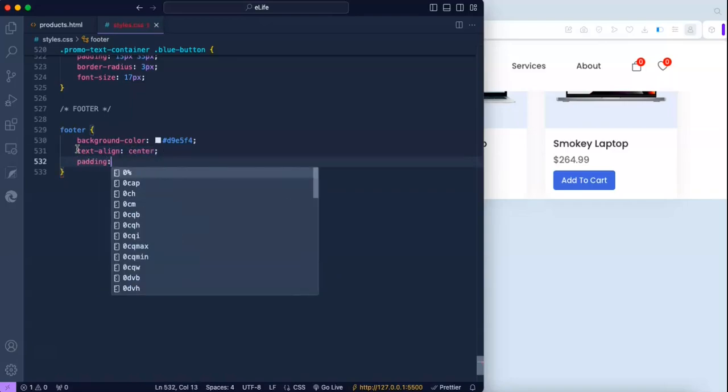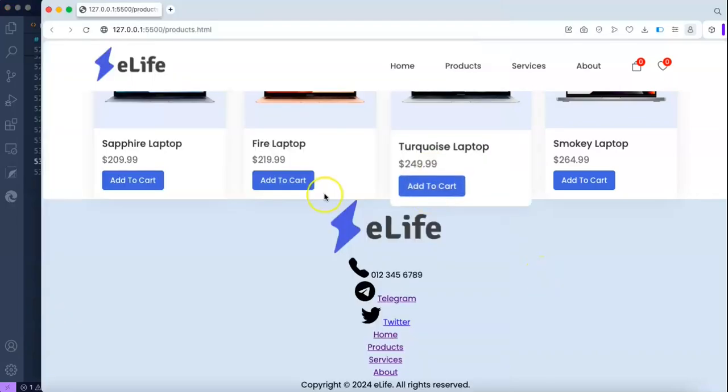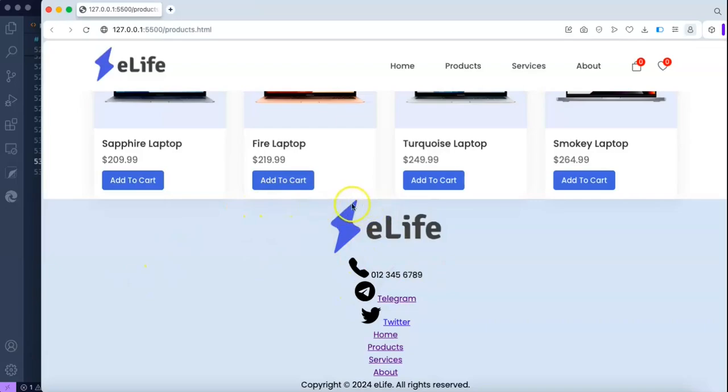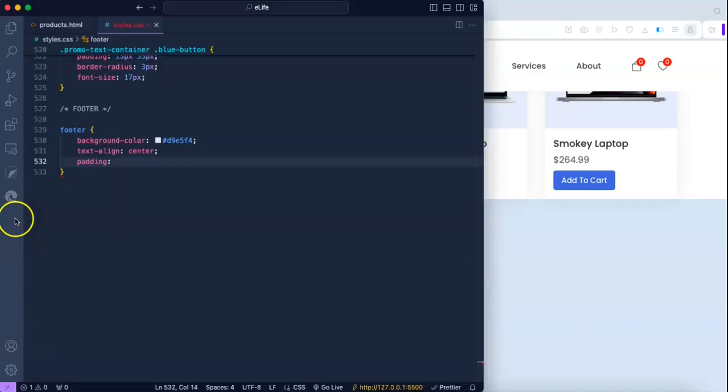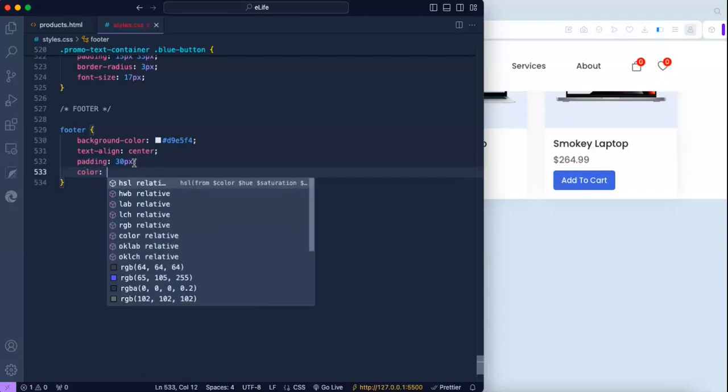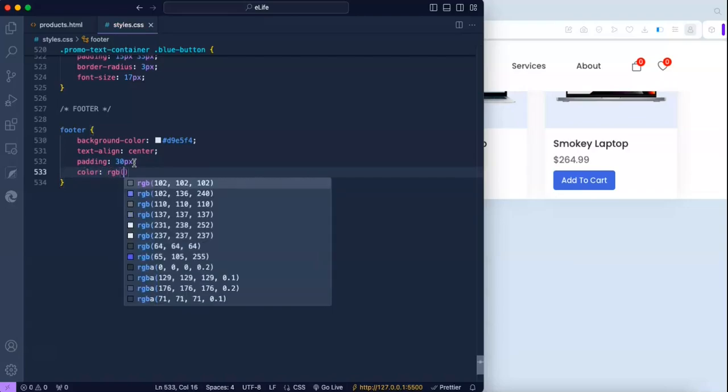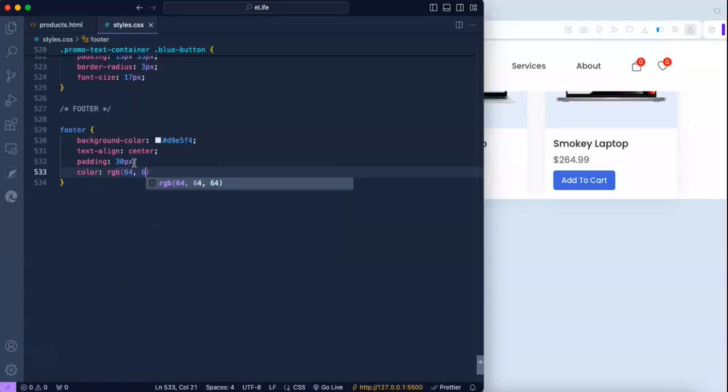Now the next thing that we want to do is create spacing between the edge of the footer and the elements within. So there should be spacing between, for example, the logo and the edge of the footer. So we're going to add a padding space of 30 pixels. Then we want all of the text in our footer to be dark gray. So we're going to set the value of 666464, which we've also used throughout this site.